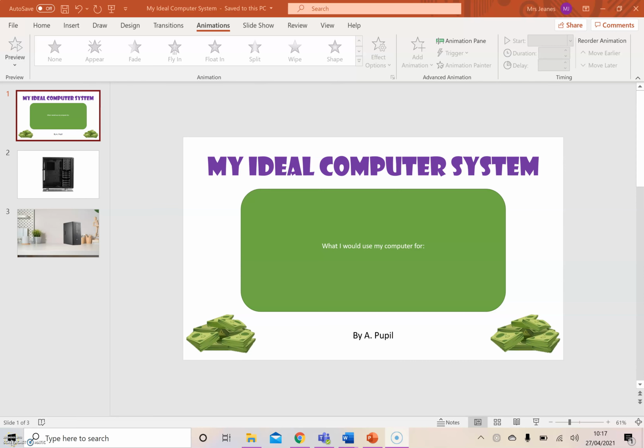Hi everyone, and today what you're going to be doing is looking at building up your own ideal computer system. If money wasn't an issue, and you think about all the things you potentially were using a computer for or would like to have used a computer for during your time in lockdown, I want you to think about what you would buy and what aspects you would buy. But first of all, you're going to start off with what you would use your computer for.